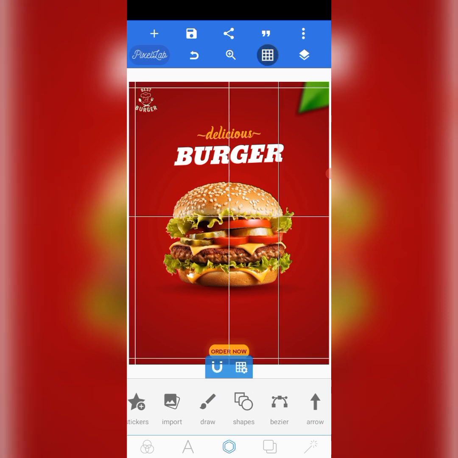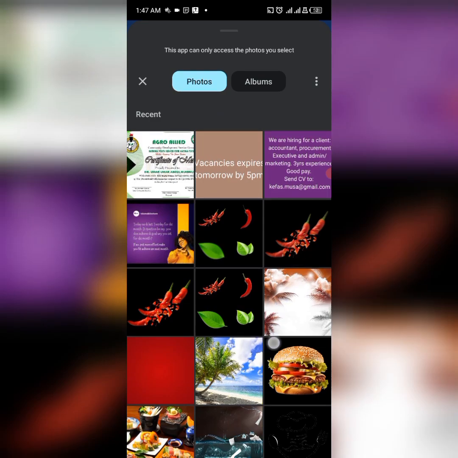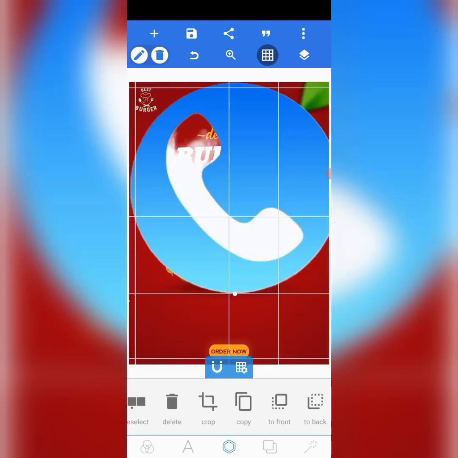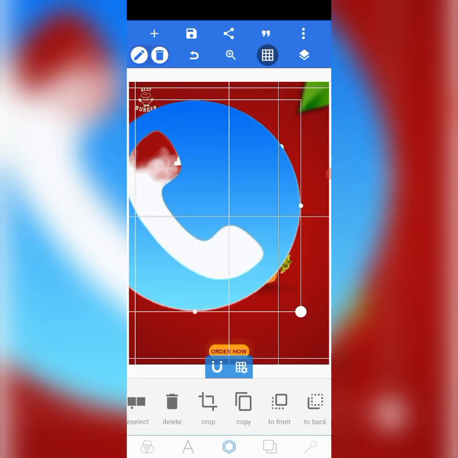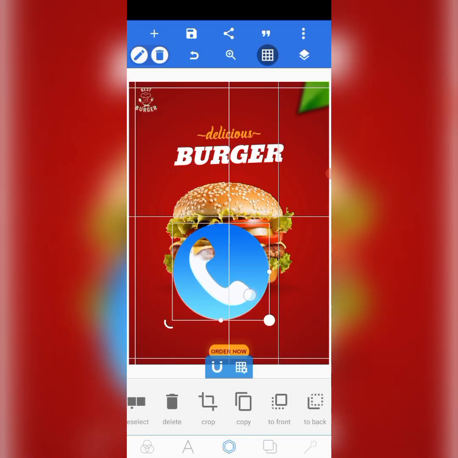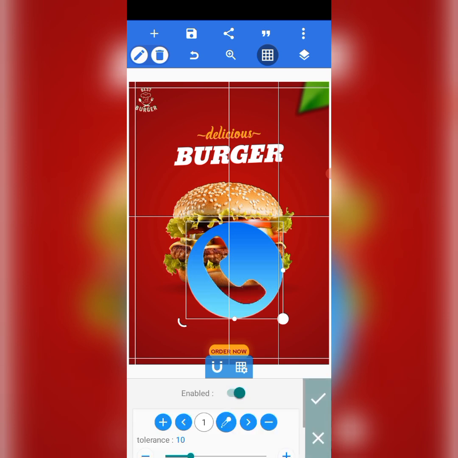So let's turn on our grid because we'll be needing it. Or import. So we are importing our phone number. You notice that this white space in the center is kind of making it off, so I want to remove it. So I will go to erase color and turn it on. Automatically the white will be removed.